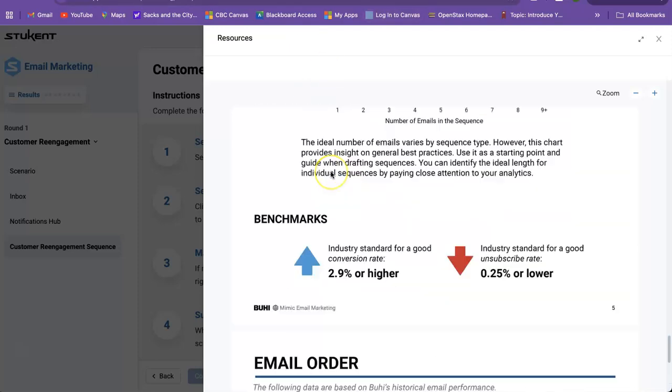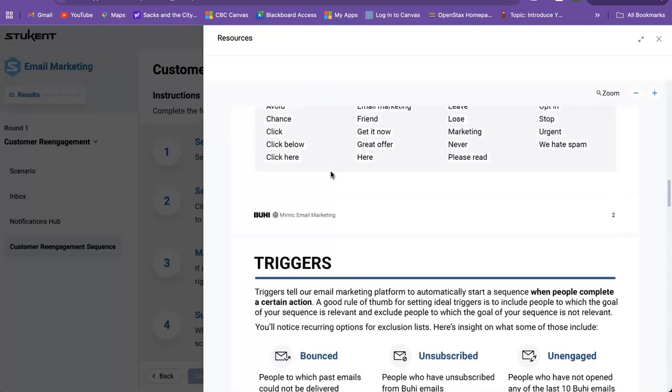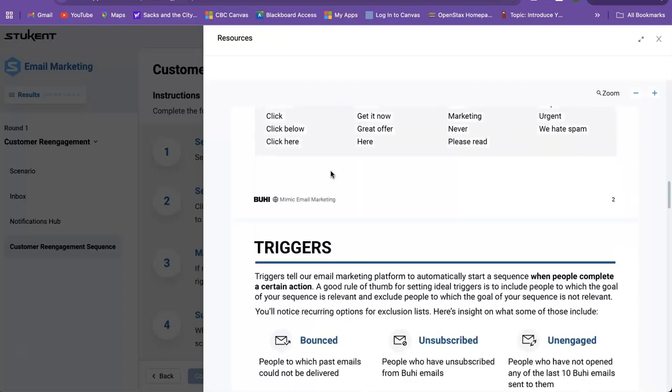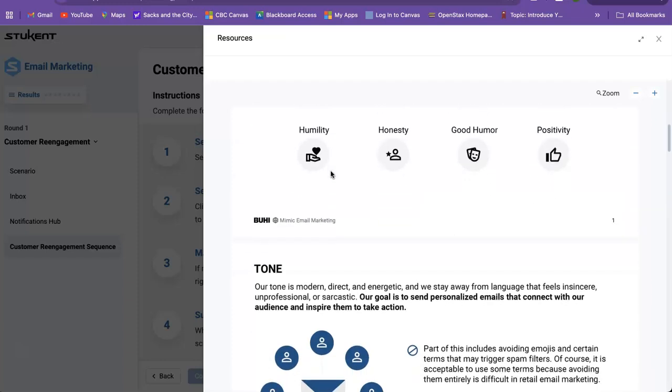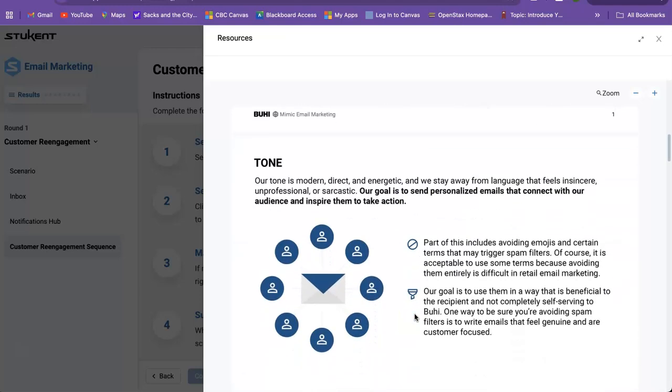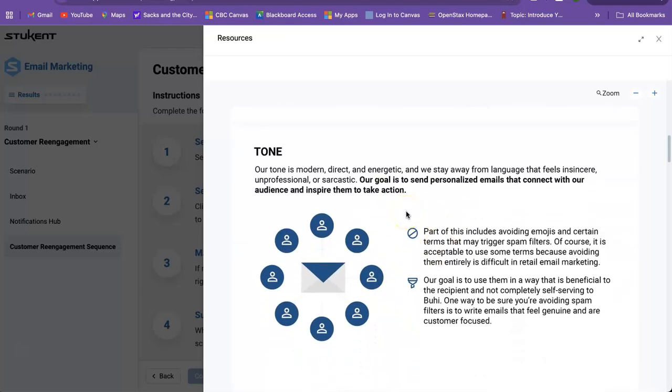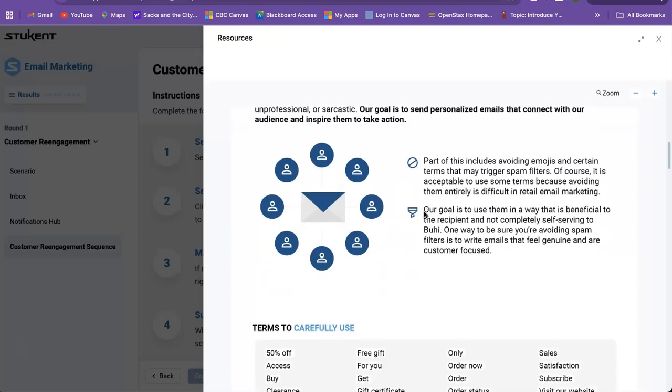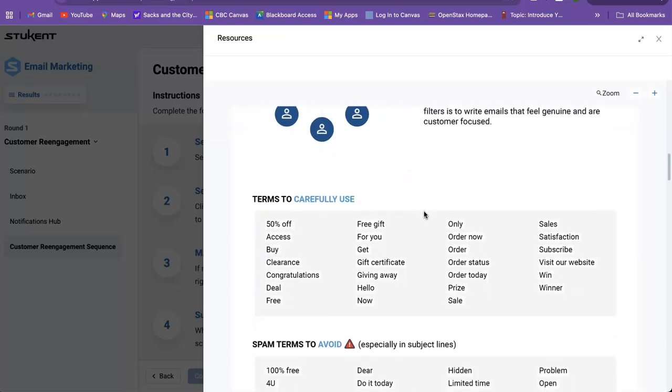Because this is a customer re-engagement round, you want to make sure that you pay close attention to a few things. These are their core values. Check out their tone. They're professional. They don't really do a lot of sarcasm or emojis or anything like that. I love emojis, but Bowie doesn't. So make sure you check that out.